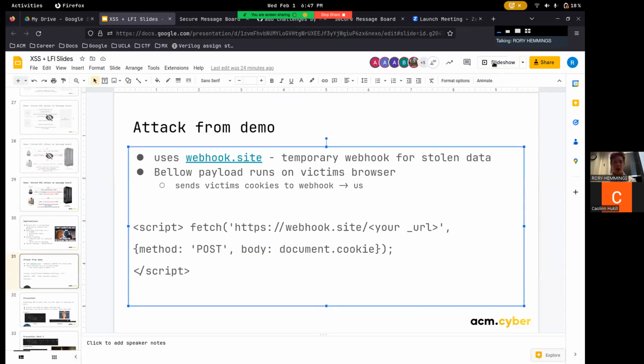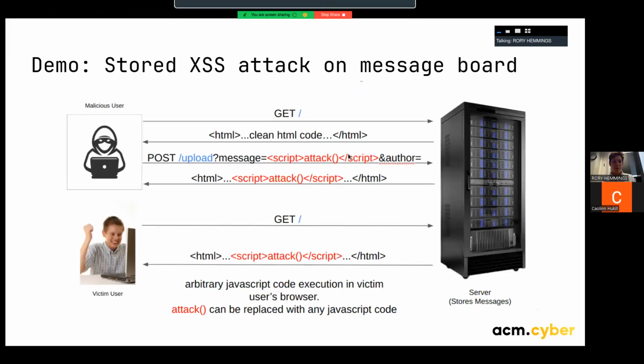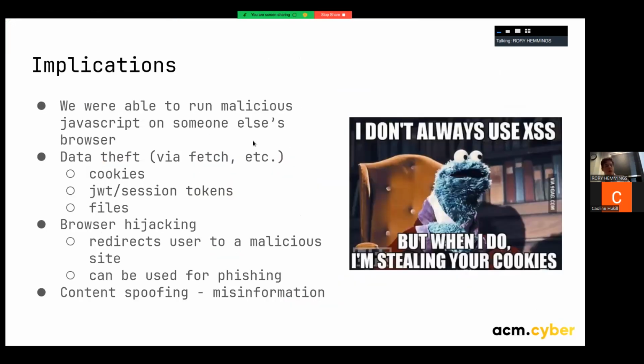So I'll go over a couple other slides on XSS. We already went over this a little bit, but what are some implications of XSS, other than what I just showed you? As I already mentioned, data theft. You can use the fetch function to steal cookies. If somebody is storing JWT tokens or session tokens in local storage, you can do a similar thing. Same thing with files, but we'll go over that in a little bit.